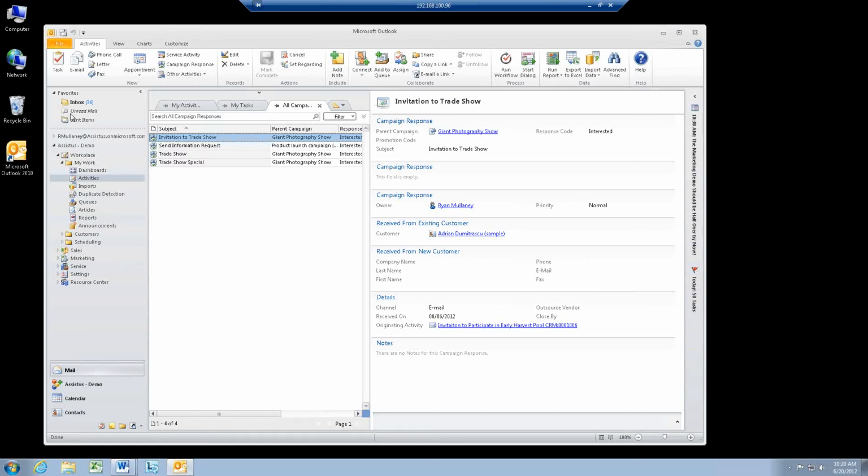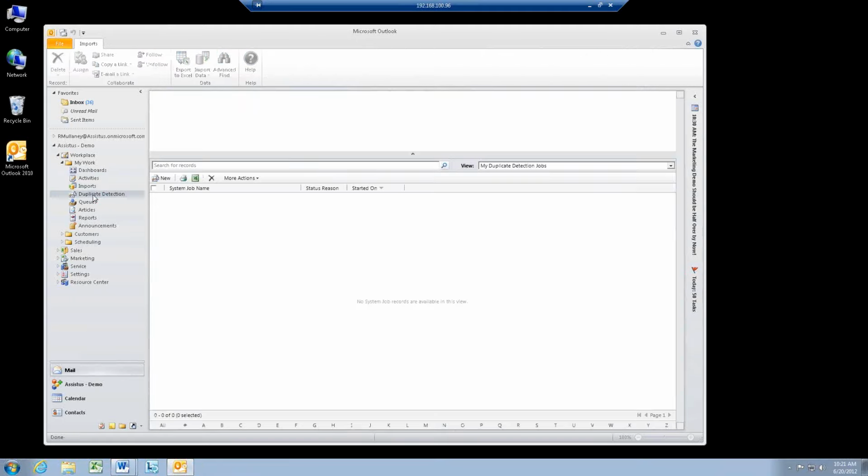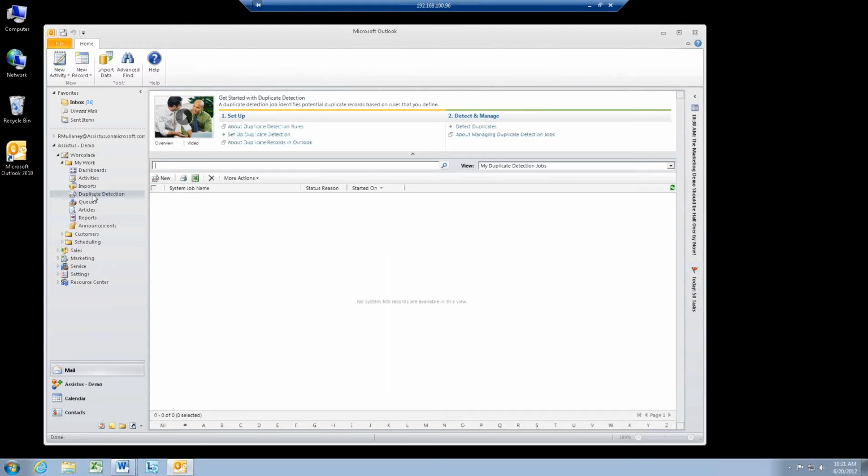So from there, what I wanted to do now is have a look at one or two of the other items in my work area. So you can see I've got my activities. My imports is for data imports. Duplicate detection is if I'm going to be importing data, or if I'm going to be, say, creating a contact that's already in the system.